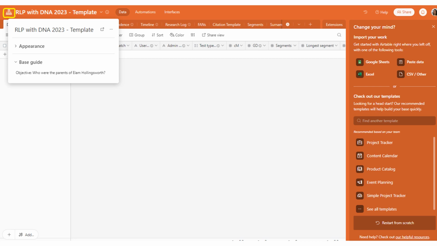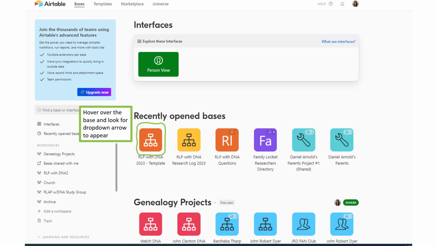In the top left, you'll also see a little icon, and the current icon that I have selected for this base is a pedigree descendancy chart icon. If you click on that, it will take you to your home page. So now going back to our Airtable homepage, we can see some of our recently opened bases at the top, and the one that's highlighted in green there is the one we just made. It's the one we copied from Airtable Universe, and we gave it the name RLP with DNA 2023 template.